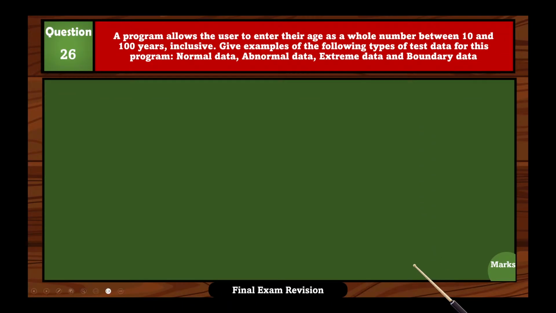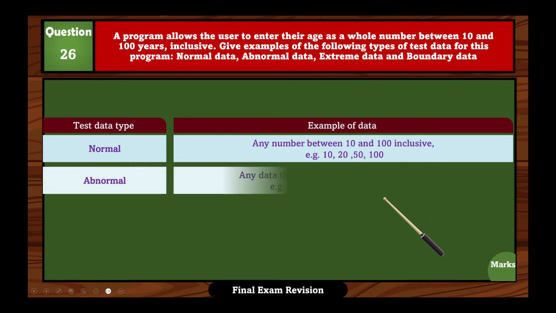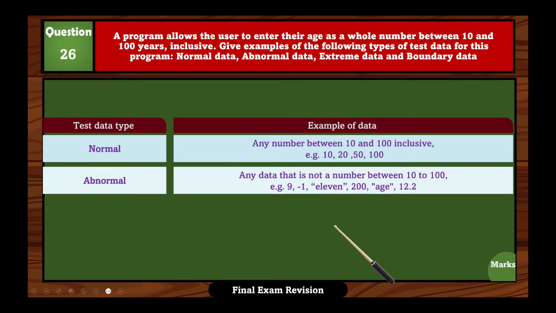Question 26. A program allows the user to enter their age as a whole number between 10 and 100 years, inclusive. Give examples of the following types of test data for this program: normal data, abnormal data, extreme data, and boundary data. Okay. So I hope you understood the problem. Now let's find the normal data. Normal data for this program will be any number between 10 and 100 inclusive, for example, 10, 20, 50, and 100. Next, abnormal data, any data that is not a number between 10 to 100, for example, 9, -1, 11, 200, age, 12.2.